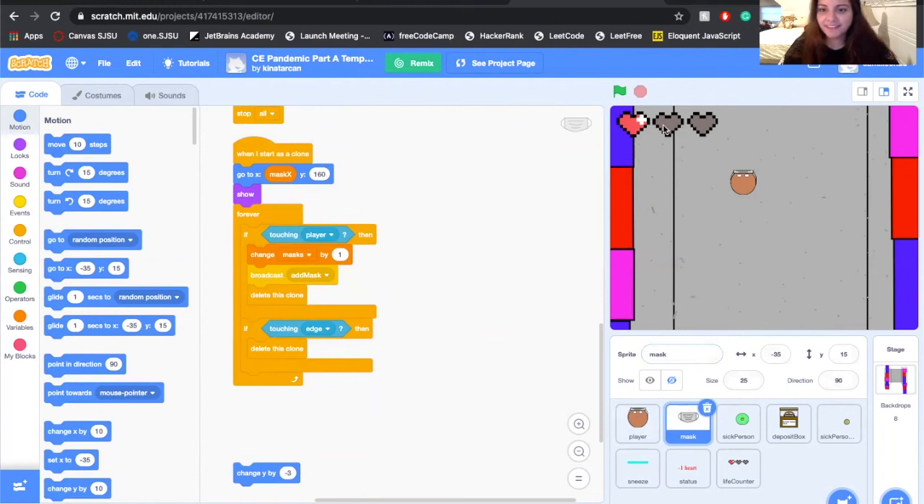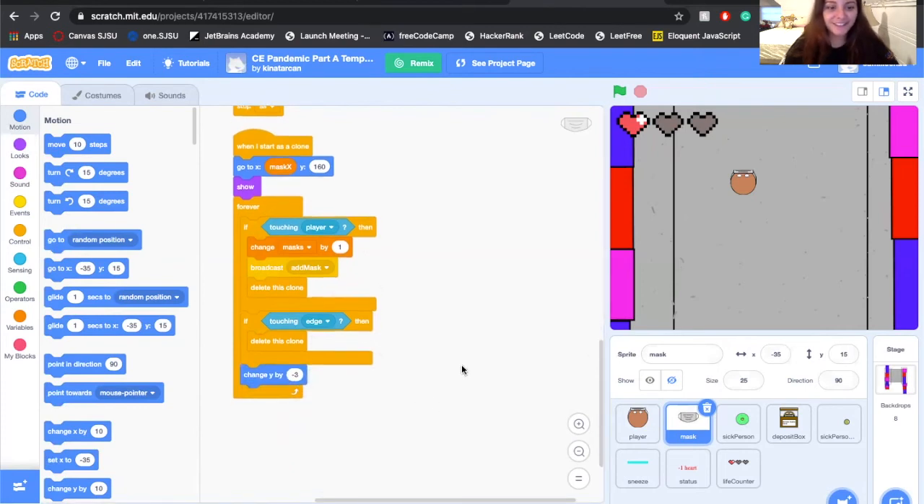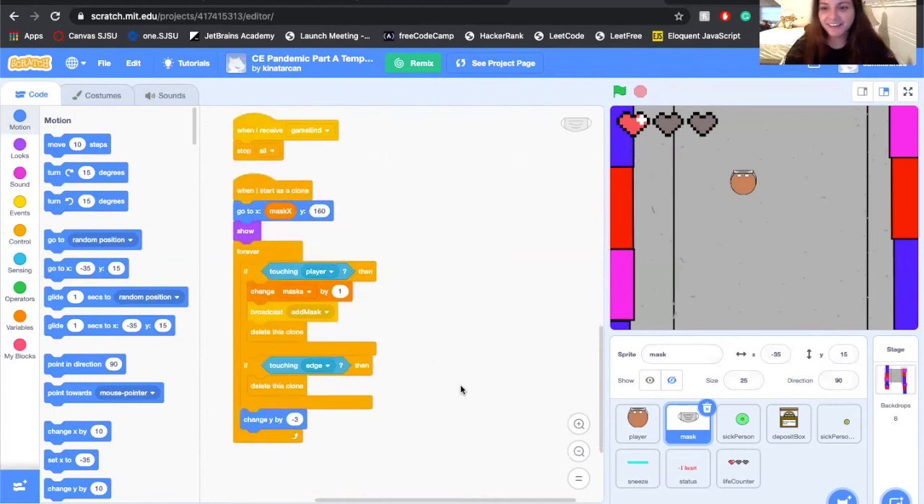And don't worry, there are going to be more clones appearing at the top of the screen when they fall off the screen too. All right, so the last chunk of code that we have to add is just this one little line. It's easy. The "change y by -3". Go ahead and click that, and put it right underneath the if, the last chunk of code we put. Perfect, it looks like our whole chunk of code is together.